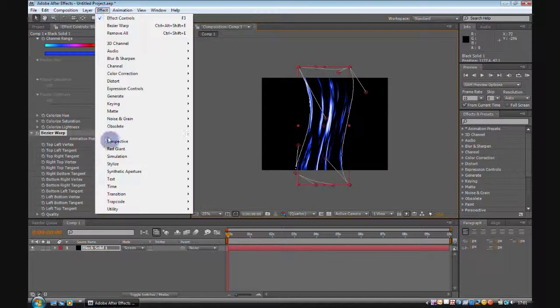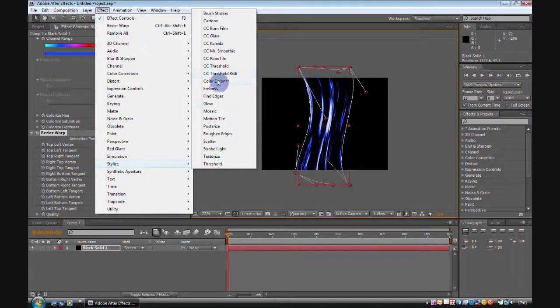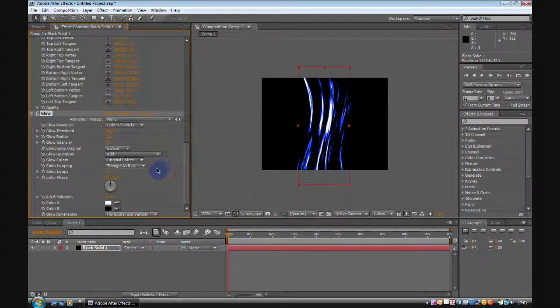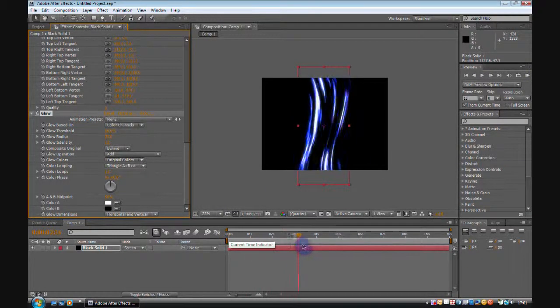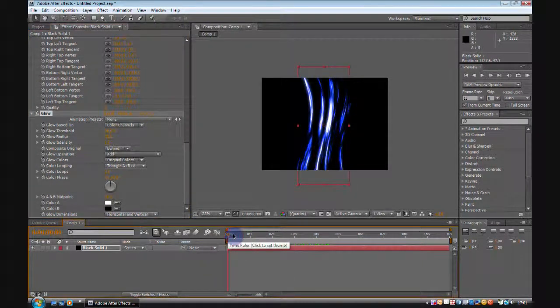And then click Effect, Stylize, Glow, and change the glow radius to a bit higher, probably about 80 will do, maybe a bit less, and leave the rest of those settings as they are. And now if we just cycle through quickly, we can see that it's quite cool.